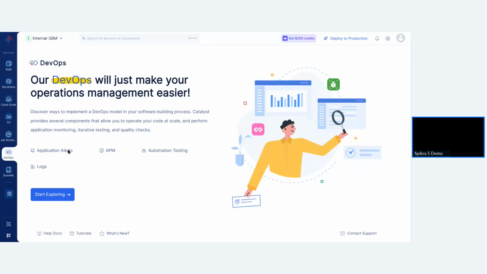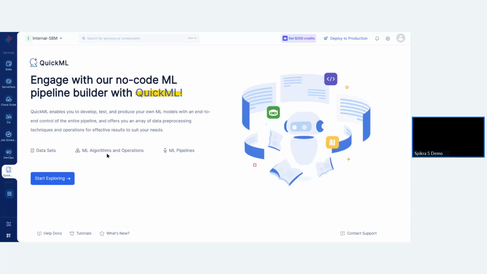Then the DevOps part. Once you host your stuff inside Zoho Catalyst, you have to monitor those things: what is consuming what amount of compute, what is the price, where things are not working, where we need your attention from the Zoho Catalyst point of view, and what the logs are, in order to monitor those things.